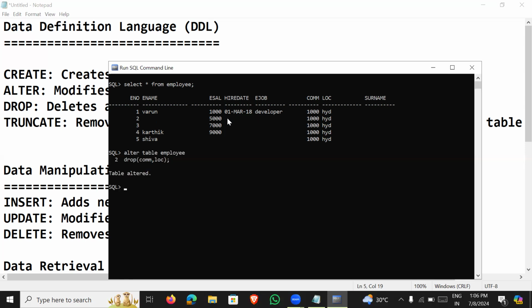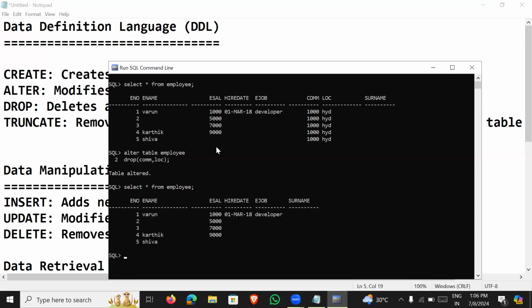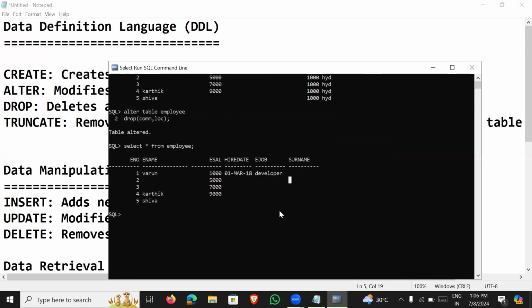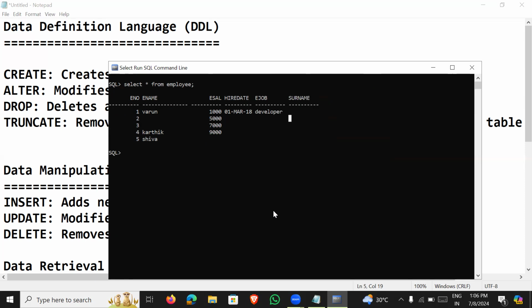Okay, done. Table altered. Now these two columns are gone. These two are not visible in the table. Select star from employee. See, commission and location are gone. Only surname is visible. Okay. See now employee number is primary key.